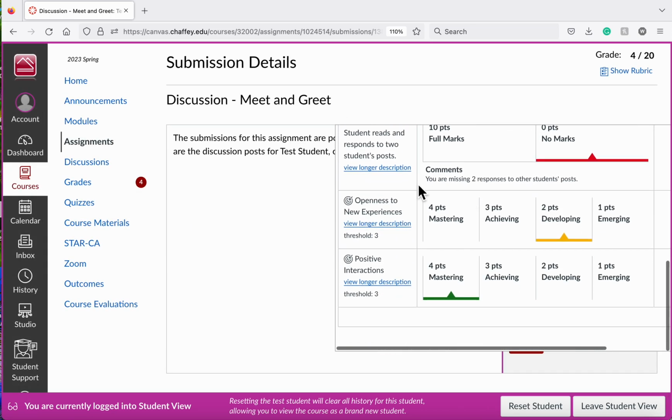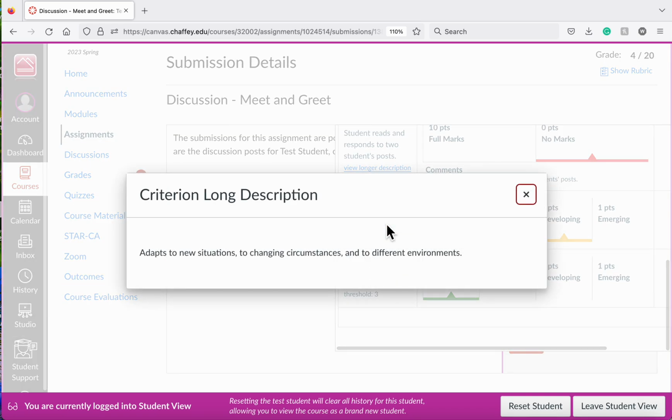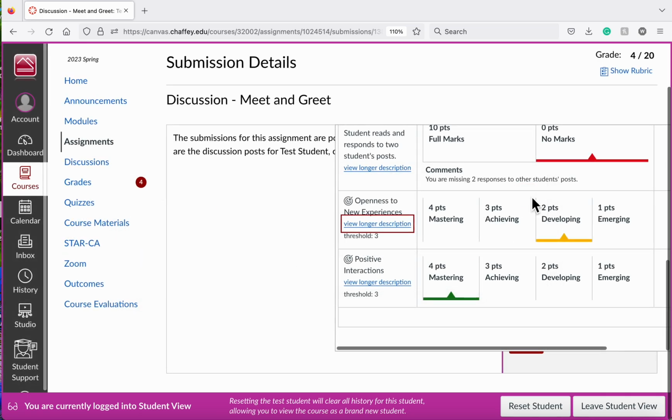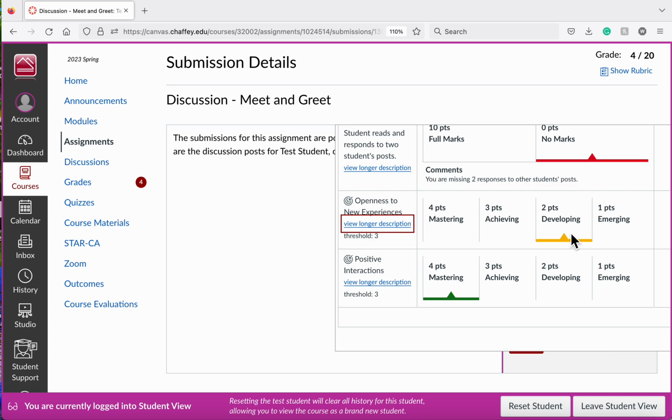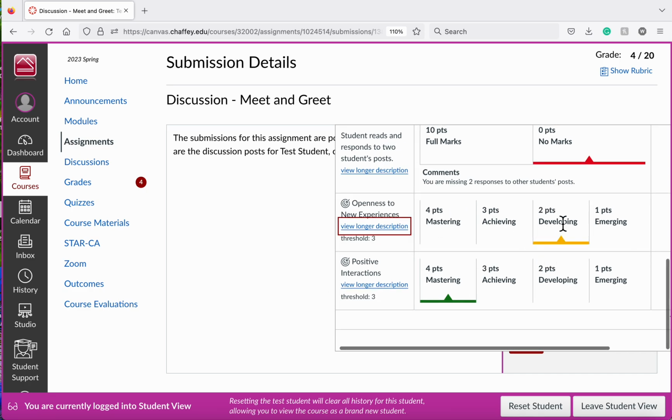Down here you'll see, and you'll see this on a lot of the assignments, although there might be 1 or 2 along the way that don't have it, a lot of different badges. There are different badges that you can get. One of the badges is openness to new experiences, and here's the long description: adapts to new situations, to changing circumstances, and to different environments. I can give you a 1, 2, 3, or 4. To get the badge, I think you have to get 4 different ones in the same category at a 3 or 4. I got a 2, so that's not going to count towards getting the badge because I'm still working on that.